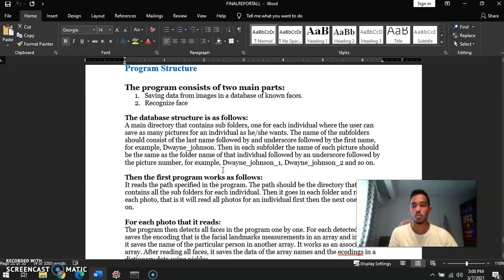As mentioned, the program consists of two main parts. One is used to save the known faces, and the second is used to recognize unknown people.